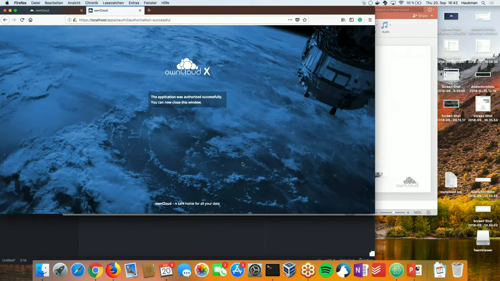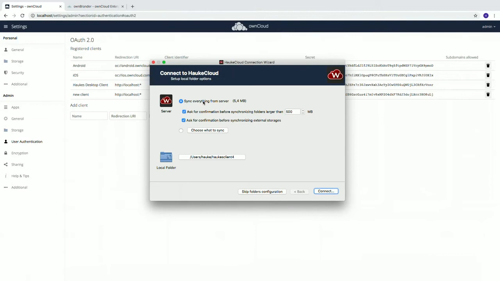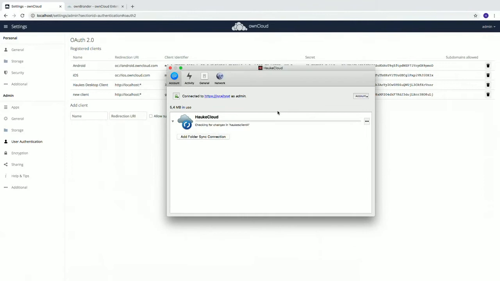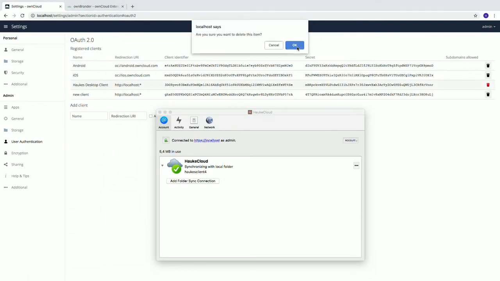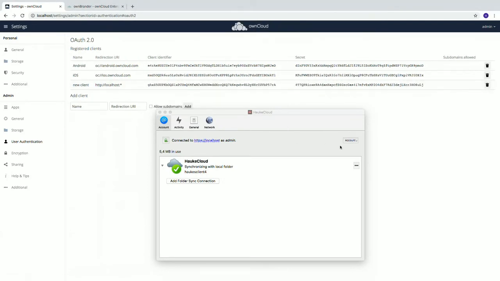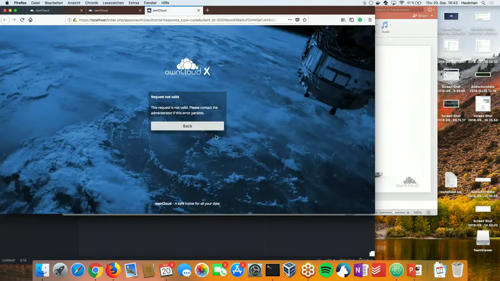All right, so I click on authorize, and then I will be redirected back to the configuration. I click on connect, and now I can use that client. And the same example again: if I go here now and delete that configuration, it should immediately drop me off that connection. So if I try to force a sync, yeah, it dropped me out, and I will get that error again.